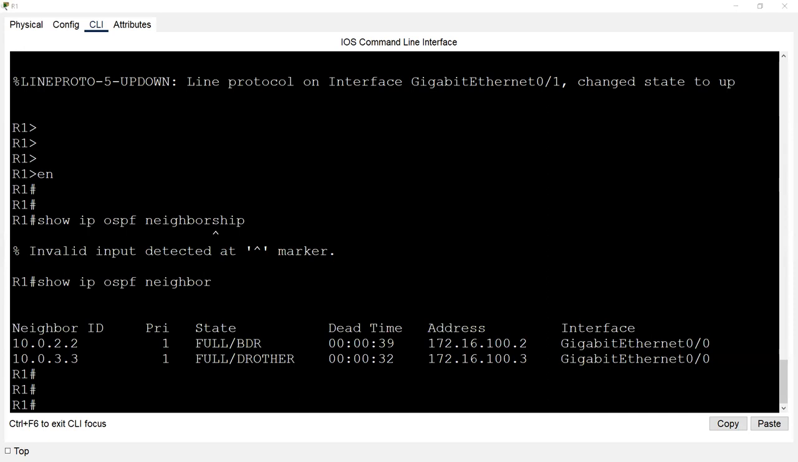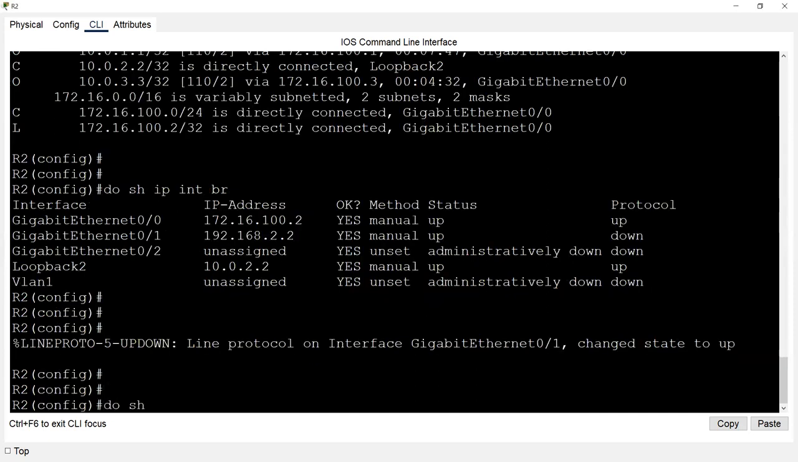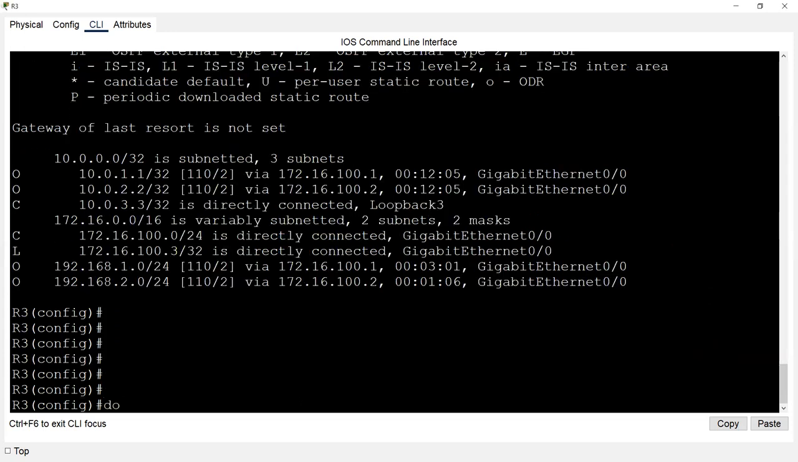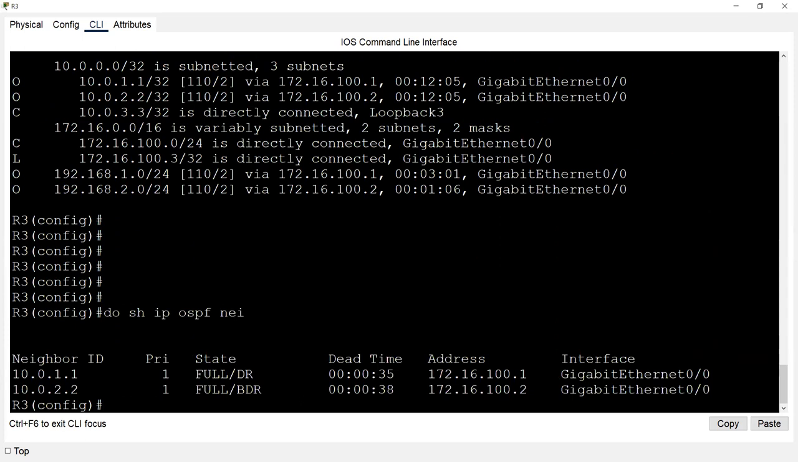Same way, go to router 2. So show IP OSPF neighbor. So router 2 is neighbor with 1 and 3. And router 3, show IP OSPF neighbor. So 3 is neighbor with 1 and 2. We did not configure 4 till now, you know that. And same command you can run for EIGRP also. Let's say show IP EIGRP neighbor. But not in RIP, because RIP doesn't have neighborship.